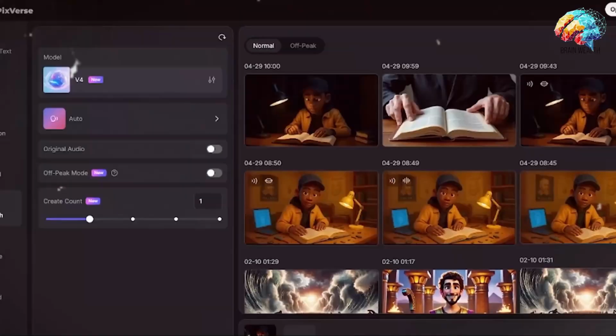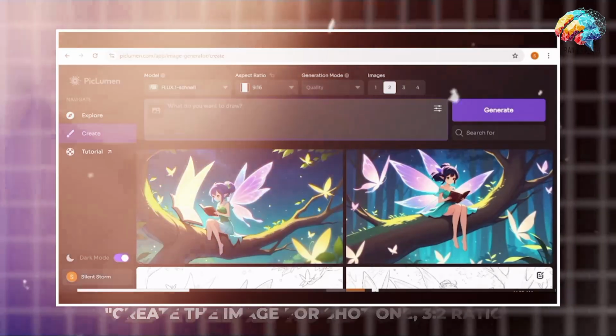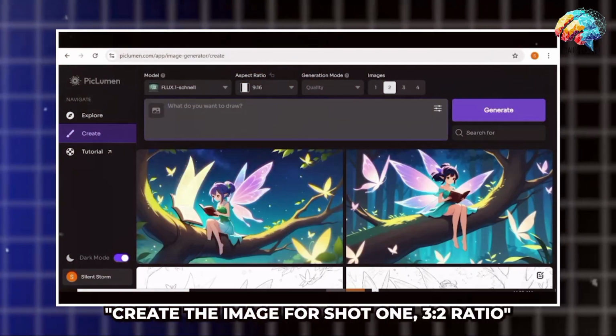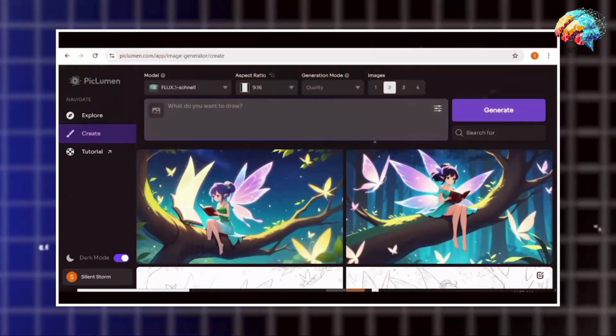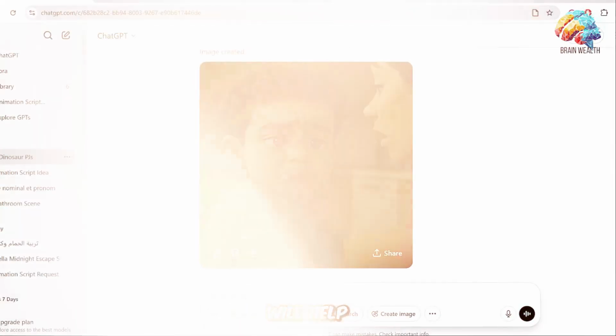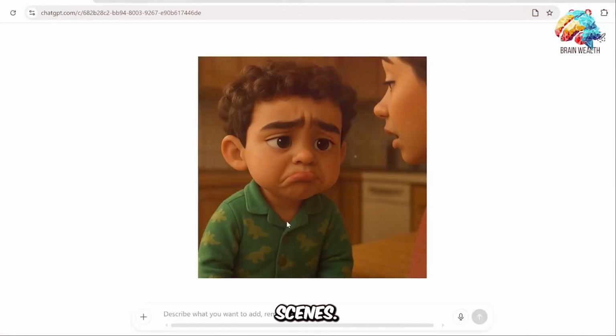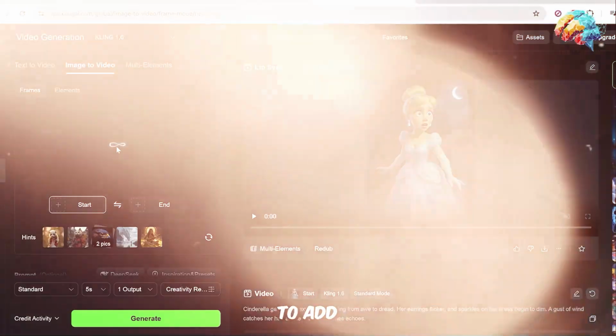With your characters designed, it's time to create images for each scene in your script. For each shot, use a prompt like, create the image for shot 1, 3:2 ratio, and include the text-to-image prompt from your script. The beauty of using ChatGPT for this process is that it remembers the context from previous images, helping maintain consistency in characters, clothing, and environments across scenes.